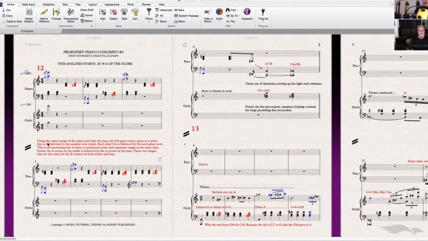Here I tell you, we're using the upper range of the piano and then the bass with all the grace notes. This gives you a pulse that is subservient to the quarter note triads. Of course we hear these are really prevalent, but these are really the face of what's going on. This is the playfulness that you hear, and it really sets you up for some cool secondary pulses.